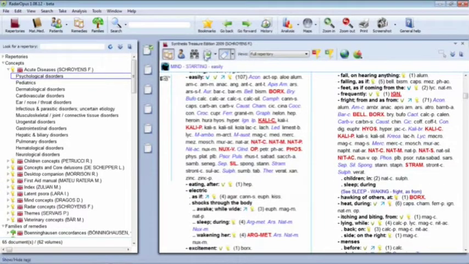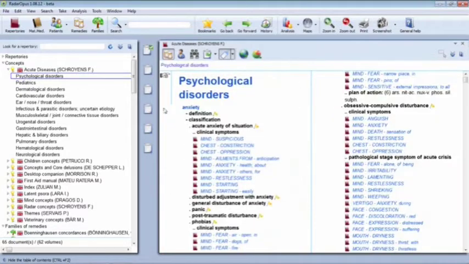Oh, sorry guys, I clicked on that. I shouldn't have clicked. Let's go back here. Here we go. So I've got a group of symptoms here. So I can see, for example, mind suspicious, chest depression, chest constriction, anxiety from anticipation, anxiety health about, etc. These are a range of rubrics from the repertory that relate to the psychological disorder for anxiety.